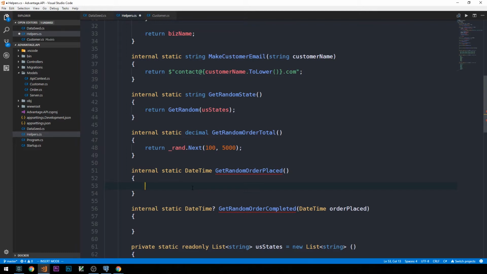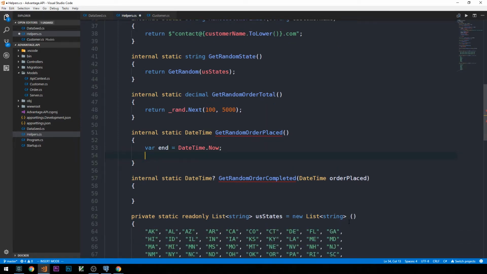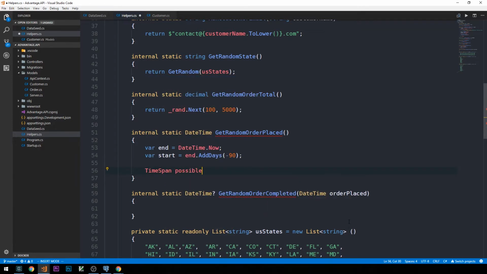Let's say that we want our data in our database to go back a maximum of 90 days. So what I'll do is define an end date as DateTime.Now, so that we won't have any orders that are placed in the future when we seed our data. And we'll have a start date of now.AddDays(-90) to get the maximum historical date that an order was placed, 90 days ago. And so we then have a TimeSpan of a possible amount of time between those two dates. We'll call that possibleSpan. It's equal to now minus start.